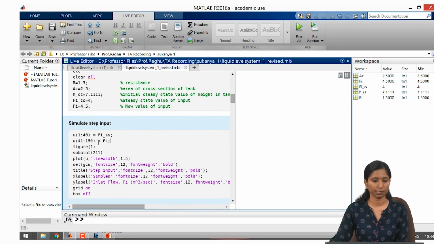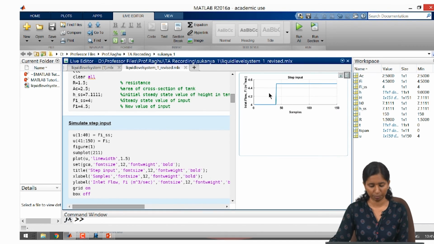Let me plot the input signal. So this is my step input, as you can see on the right side. At the 41st time instant I stepped it up to 4.5, and it remains so till the 150th sample. I have generated only 150 samples of the input. So all these commands are for changing the appearance of your plot.